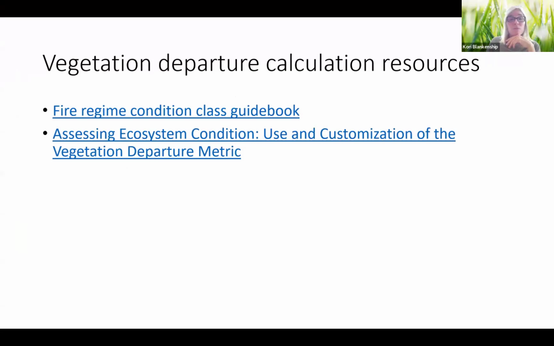I put a couple of resources here, the Fire Regime Condition Class Guidebook. That's where I extracted the information in the slides that provides guidance on summary unit, and then also a link to the LANDFIRE paper, again, which you've seen a couple of times.